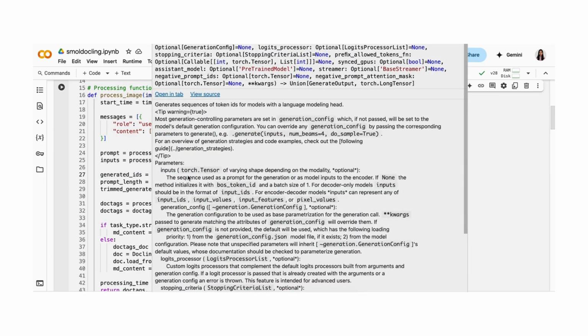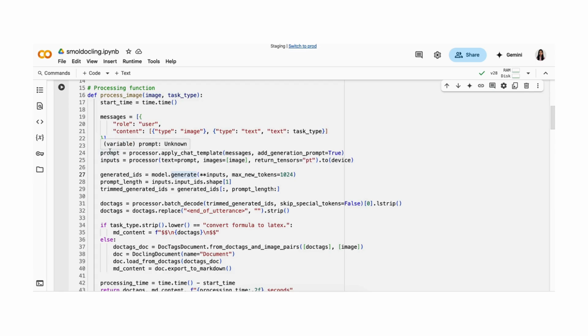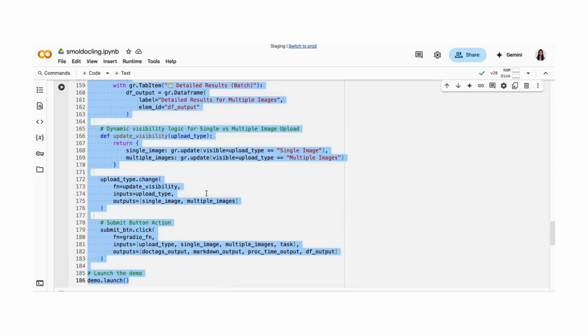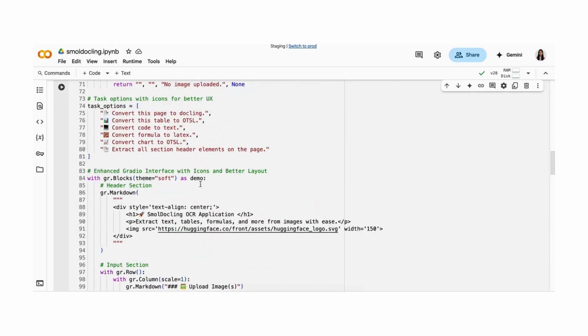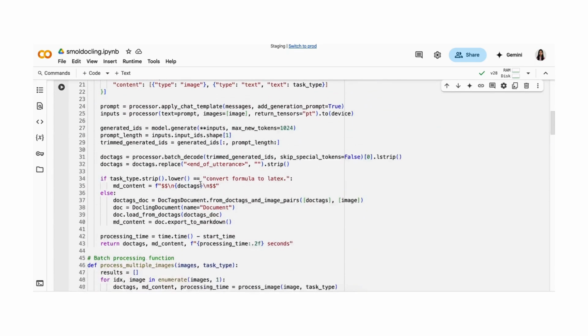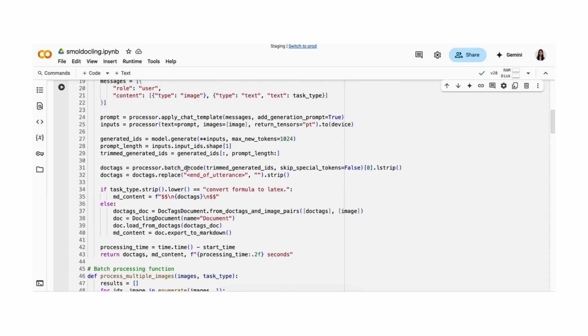So this is the core inference step, where the model processes the image and prompt to generate a sequence of tokens. That is being done here, and we have put max tokens to 1024 tokens. And then we have the next thing, which is the prompt length. Let me just go back here. I think this is the 28th line.